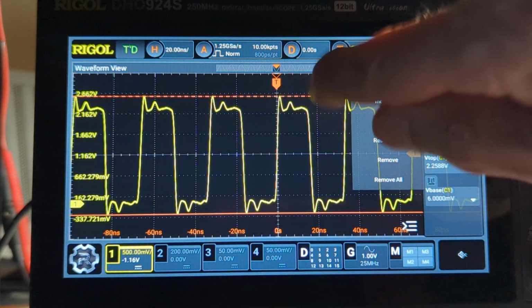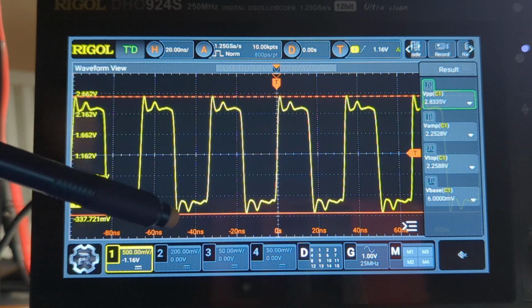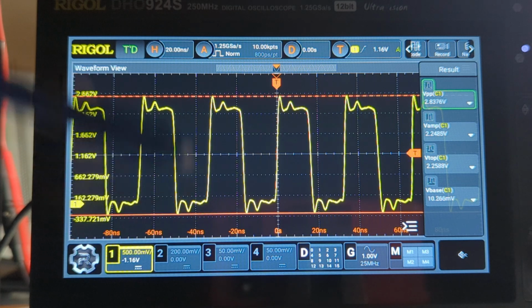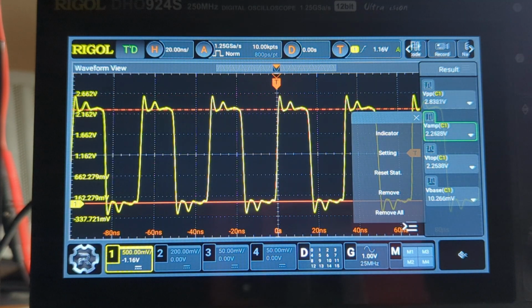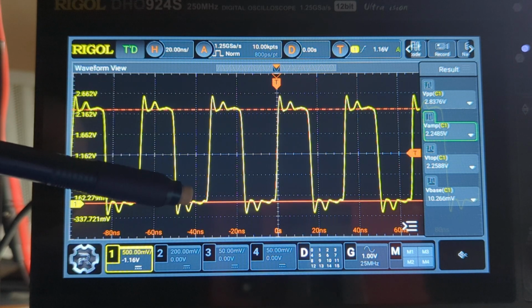So the peak-to-peak voltage is obviously the difference between the maximum voltage seen in a waveform and the minimum voltage seen in the waveform. So that's obvious what the peak-to-peak is. If I click on the amplitude, you see there's something different here. The amplitude is actually defined as the difference between the top and the base.